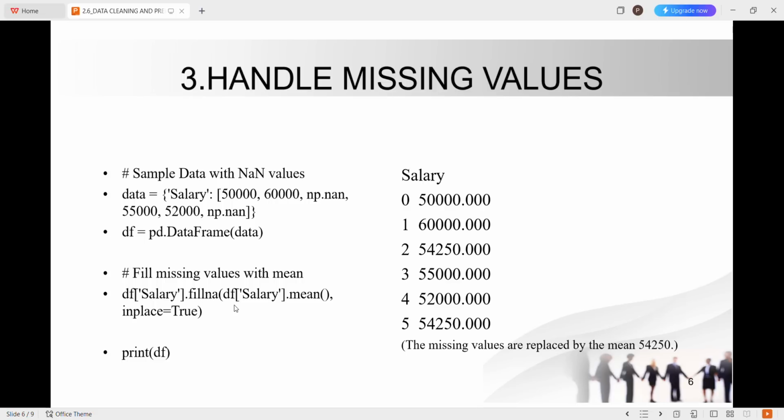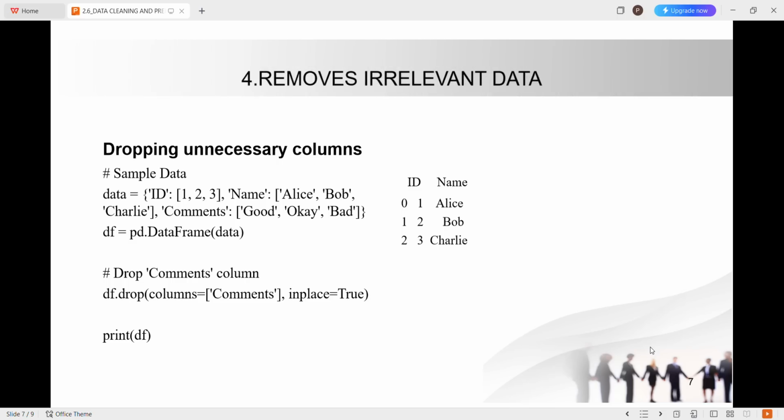Okay, how it fills? You're going to fill the data frame of salary with the mean value. So with the remaining values, it takes the mean value and substitutes in the two places with the average value. So the index 2 and index 5, which was having a none value, has been replaced with a mean value. So thus the missing value has been replaced by the mean 54,250.